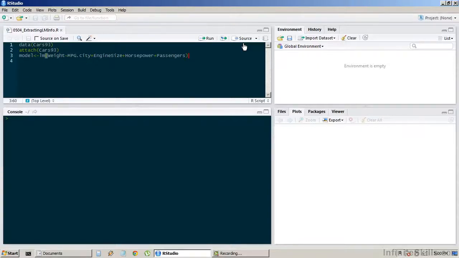Now we are going to talk about extracting information from a linear model. When we summarize a linear model, a lot of information is output into the console, but we may need to get different pieces of the model to continue exploring the data. Now let's rebuild a linear model from a previous lesson.